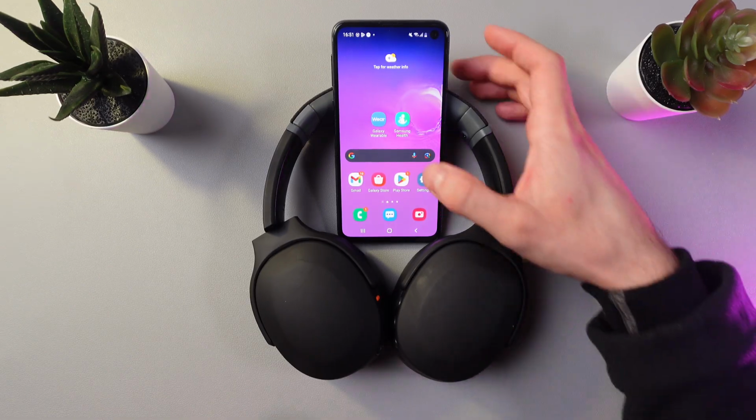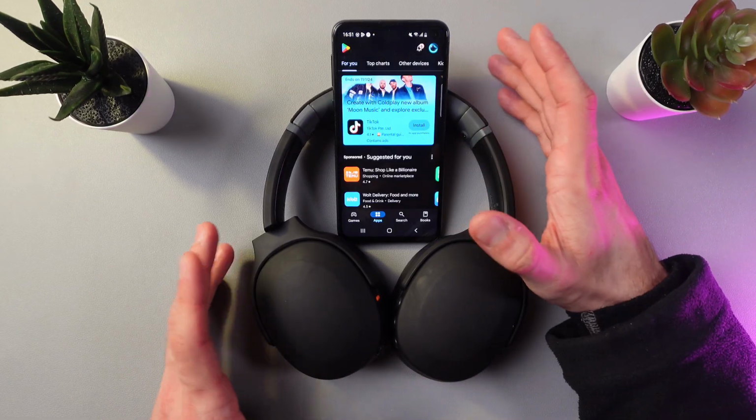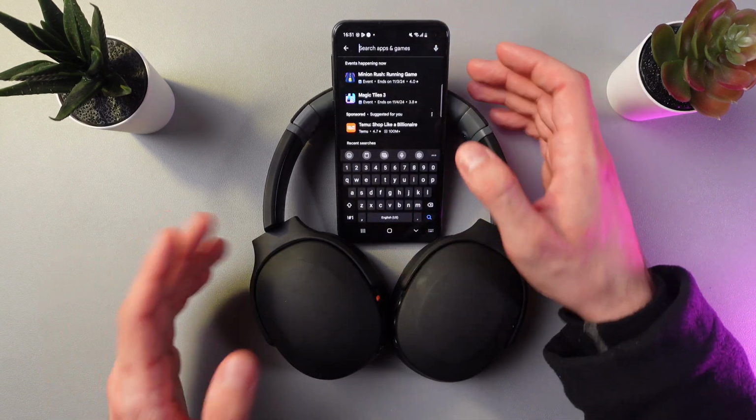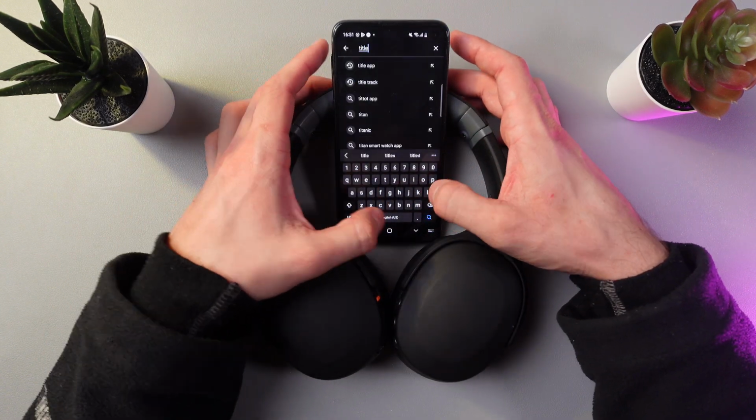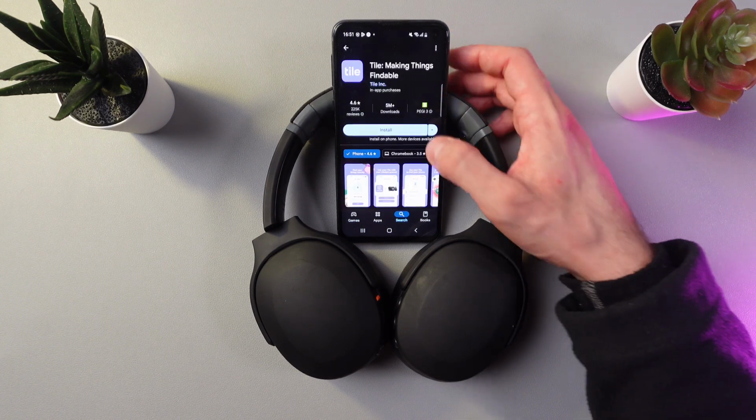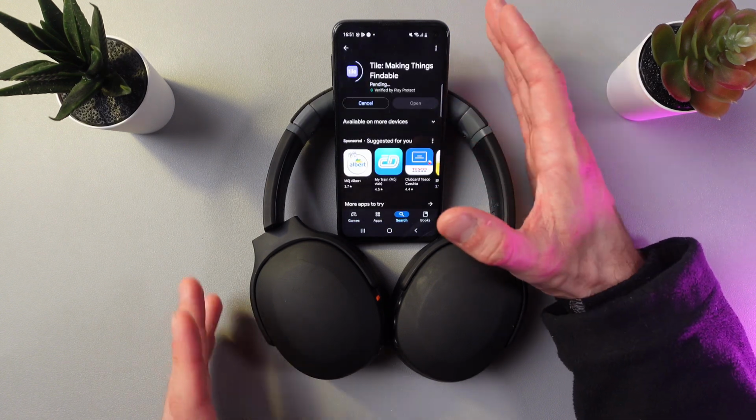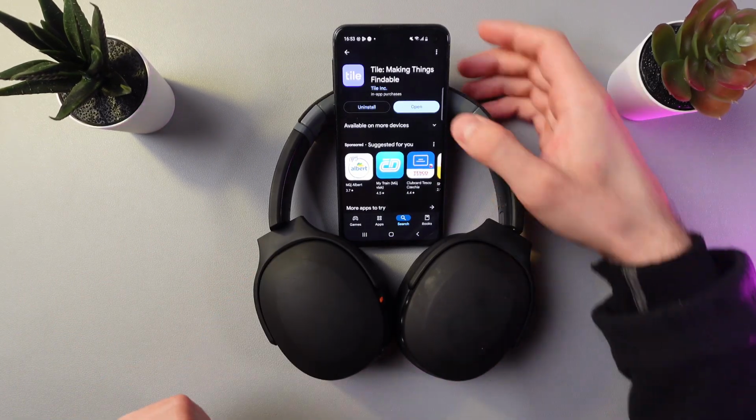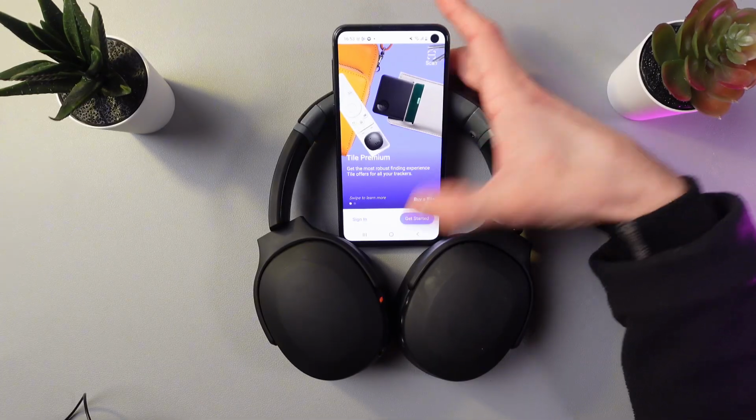So first of all, let's open up our Play Store or App Store, depending on whatever you're using, right? And now in our search bar, let's search for the Tile app. Right, so find this Tile, make everything findable, and press install. Give it a few seconds to install. Alright, as we installed the app, now let's press open and press get started.